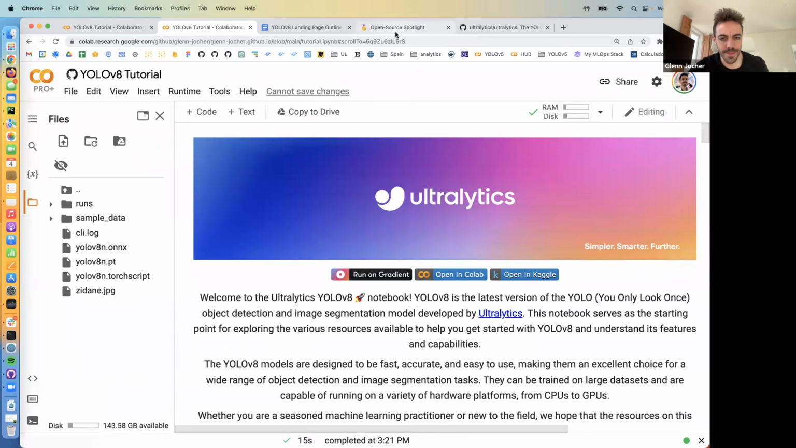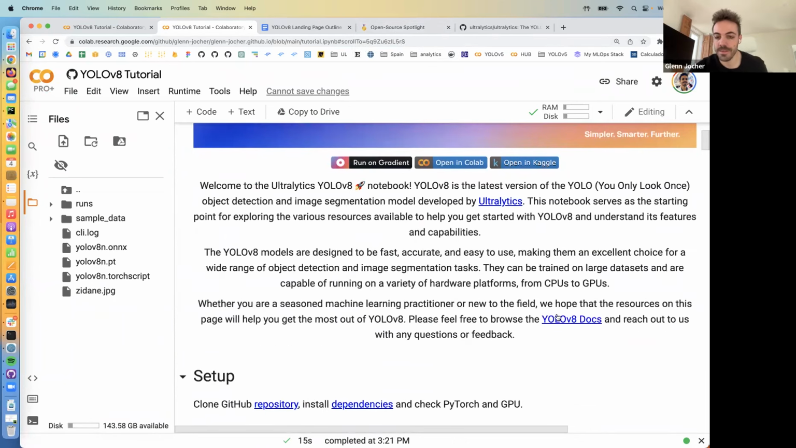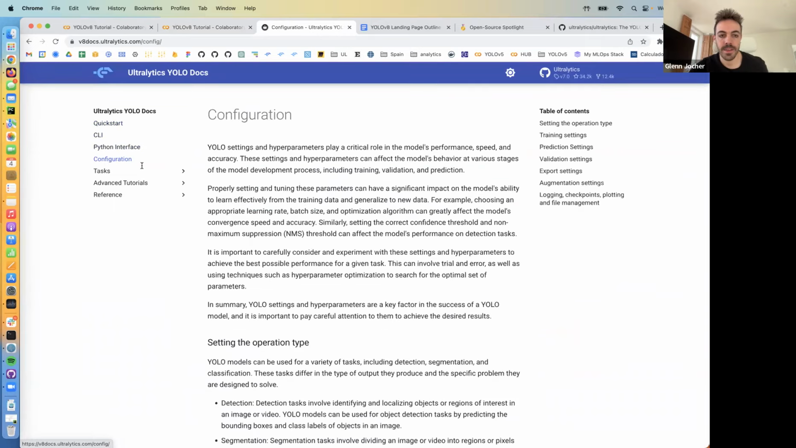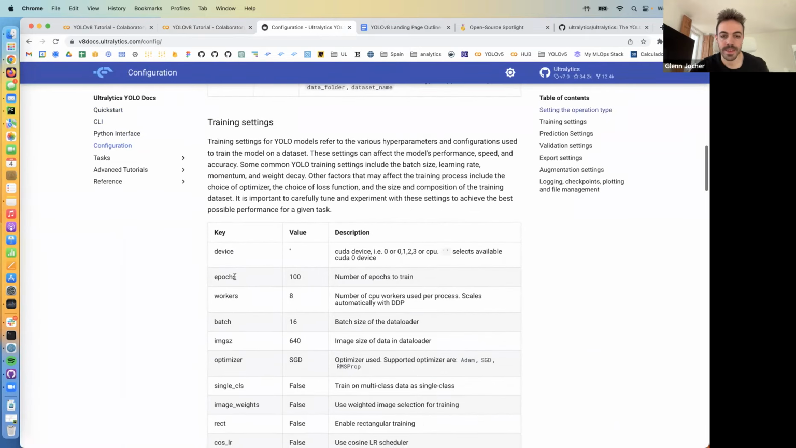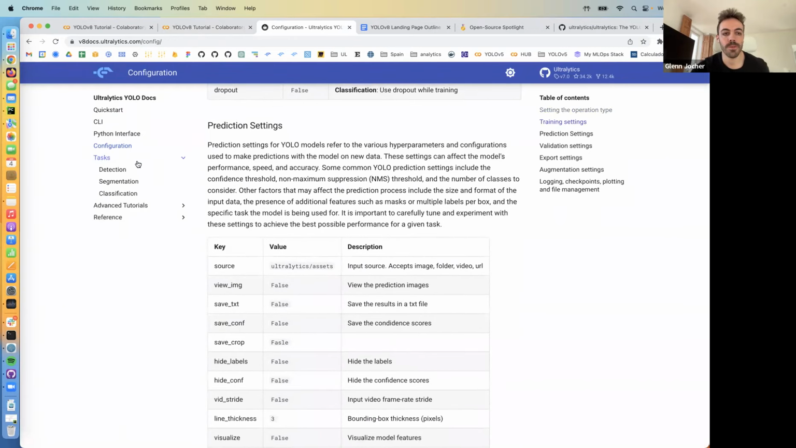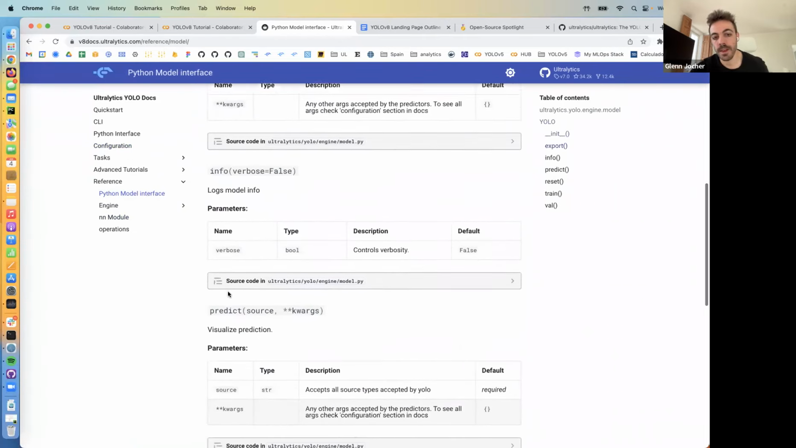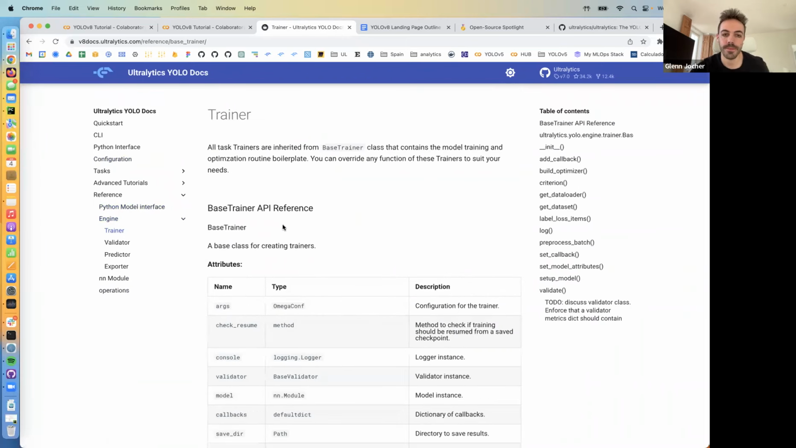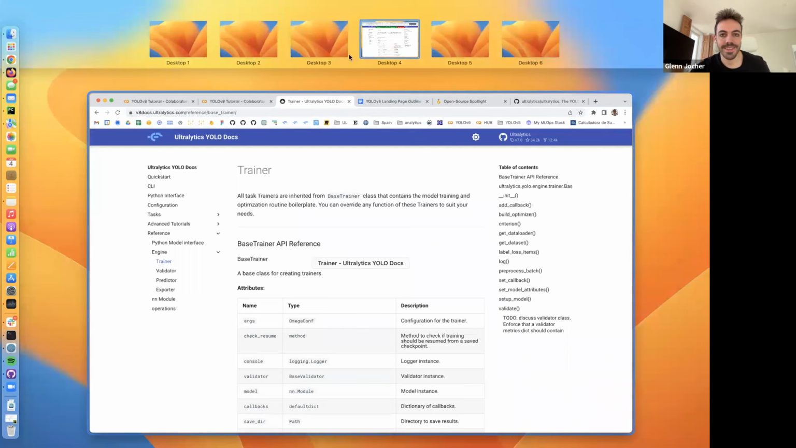So there's, I'm sure, a lot of questions that you'll have, and the best resource here is the docs. So again, in these docs, you can see the quick start examples. You can see the arguments in the default configuration YAML. You can see support for the different tasks, and you can see the documentation for the different classes and functions inside YOLOv8. So I think that's pretty cool.